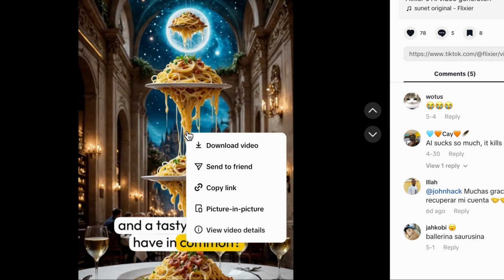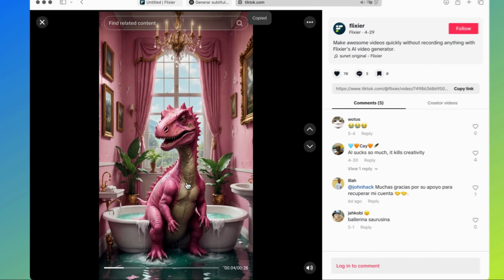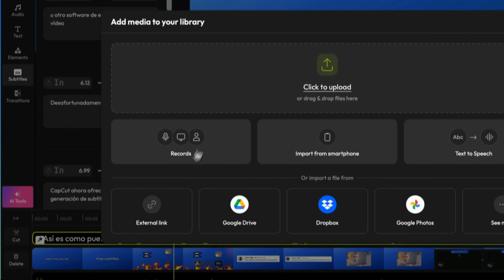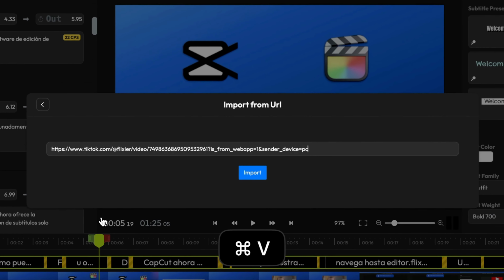And for tip number 2, if you want to use this translation method for TikTok videos, you can just copy the link to your video, go to Flixier, click Import, and then choose the link option. Paste your TikTok link and the video will be imported and added to your timeline. This way, you can easily create multiple versions of your videos and publish them across platforms in different languages.